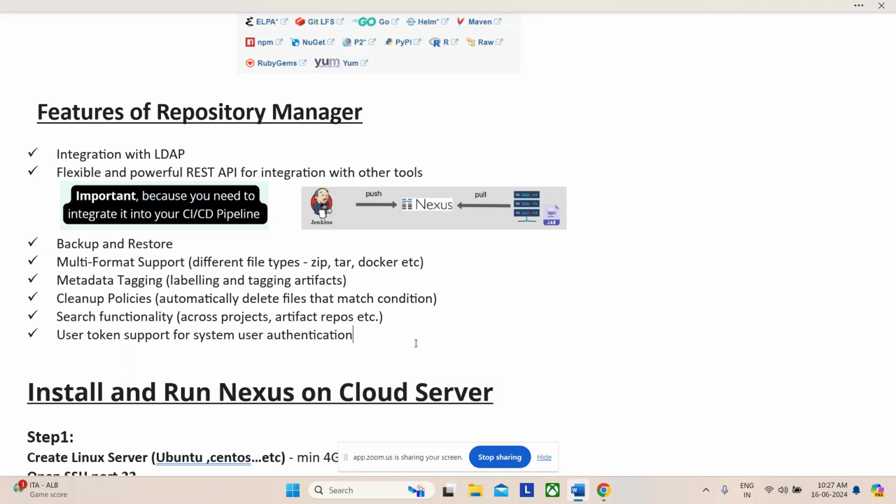If a company is adopting Nexus, you should definitely work with Nexus only. You are not allowed to say, no, I don't know Nexus, I work with JFrog. No, not allowed. Also there is Apache Archiva, used for smaller projects. So there are many, but the most widely used in the industry currently is Nexus.